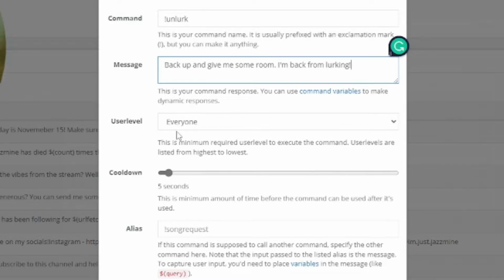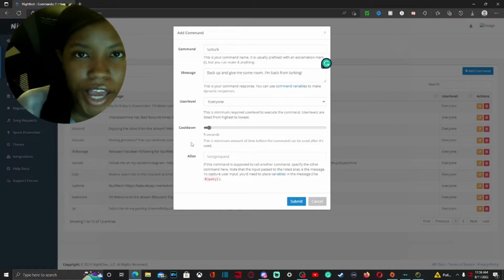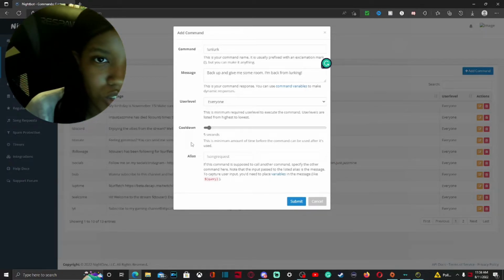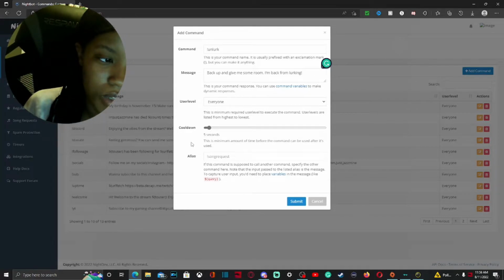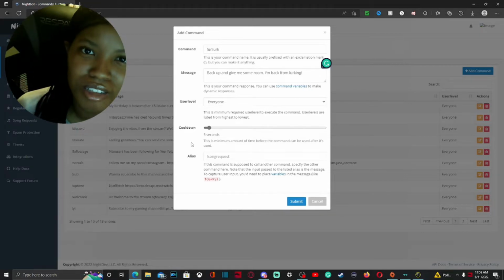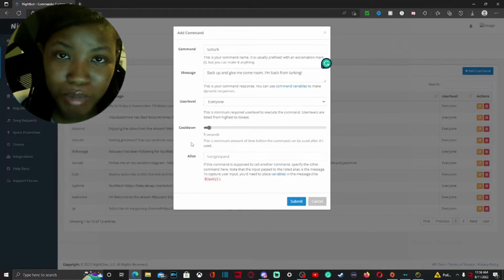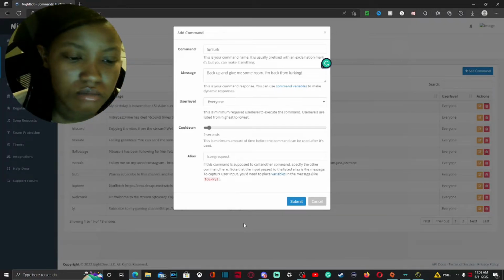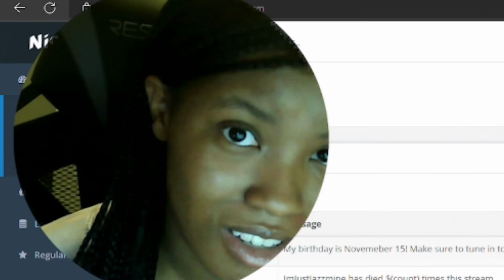User level, I'm gonna keep it at everyone. Cooldown, that just means that if I'm in the chat and I use this command, if it's set at 5 seconds and I use this command, if somebody else tries to use it right after me, under 5 seconds, then it's not gonna happen. So it just helps to kind of regulate the spamming of certain commands. So you can adjust that to your liking depending on your chat. Alias, don't worry about that, just leave it blank. We're gonna hit submit. Now we need to go and test our command to make sure that it works.